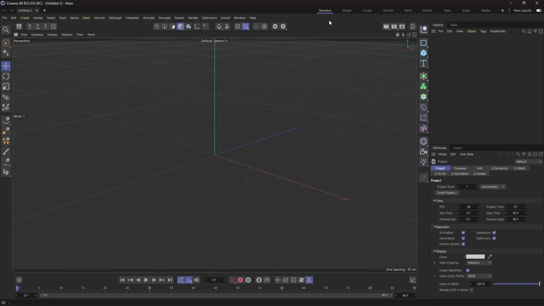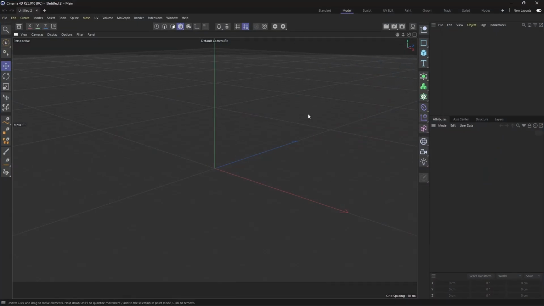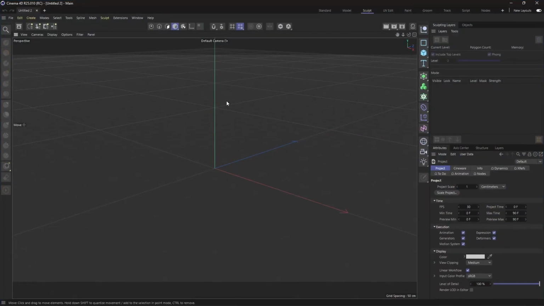By default, you start with your standard layout. These are all layouts predefined in Cinema 4D. Now, based on what you are doing in Cinema 4D, there's specific layouts best suited for that job. Let's say, for example, you want to model. It will be better to do it inside the modeling layout. You want to sculpt, it's also better to do it inside the sculpt layout, because when you change the layout, the tools also change to the specific tools you can use inside that layout.